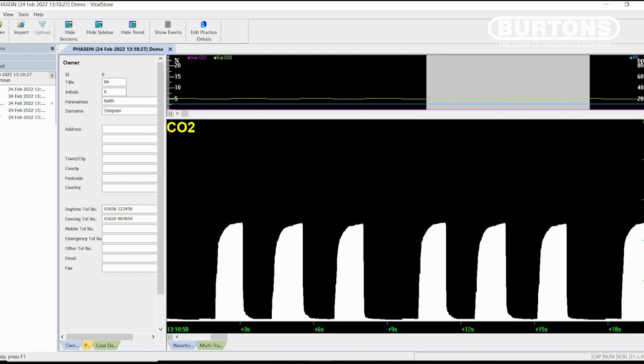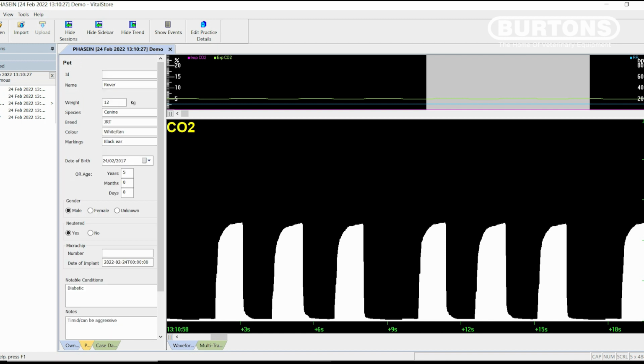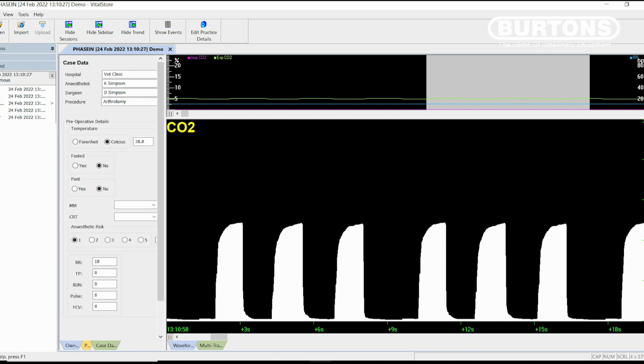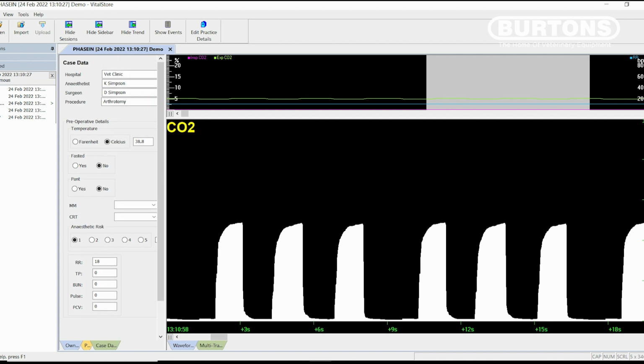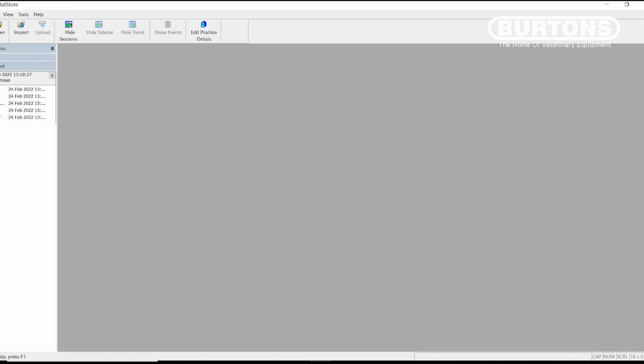And in a similar vein to the ECG, our sidebar shows the owner's details, the patient's details, and the case data. And all this can be filled in and will be used as part of the report monitoring when the anaesthetic report is created. Okay, so very simply that's the CO2. I'm going to close this one now and have a look perhaps at the SpO2 data.